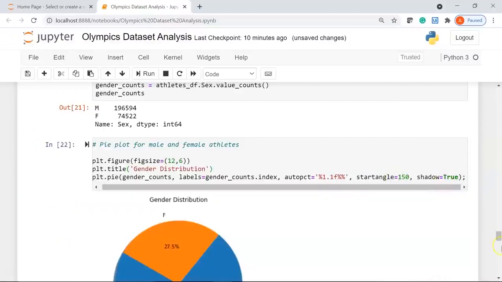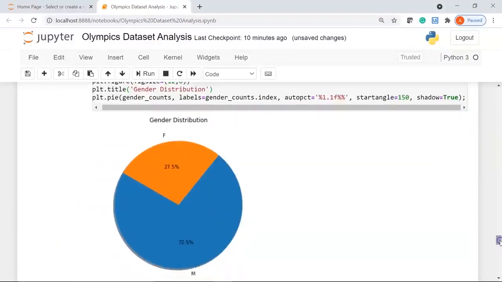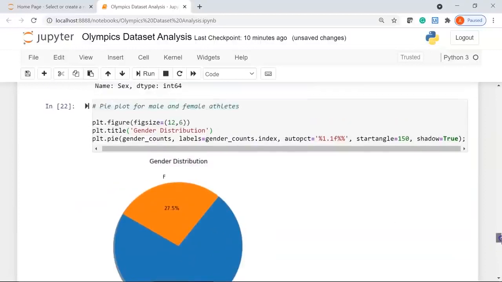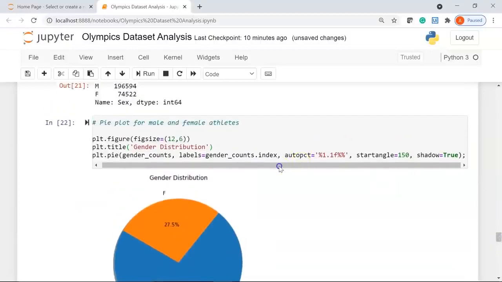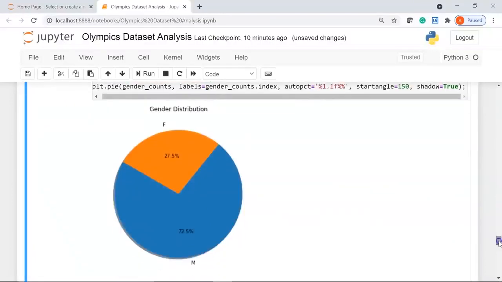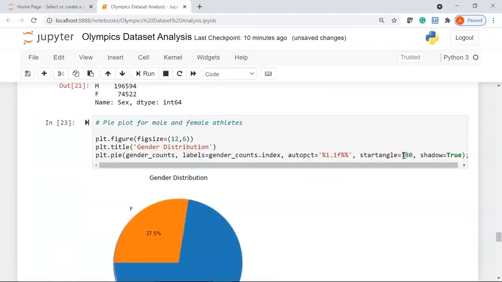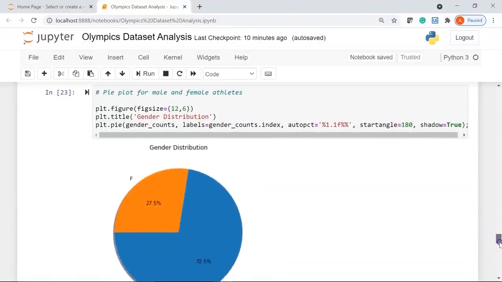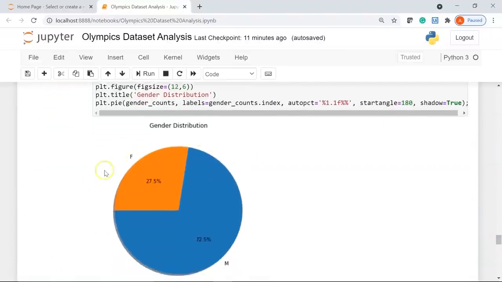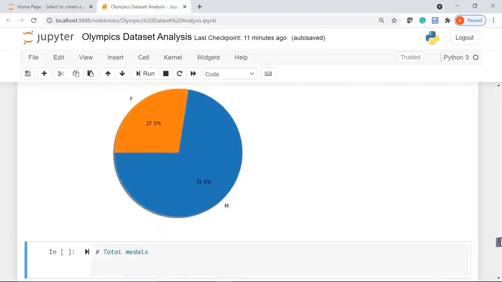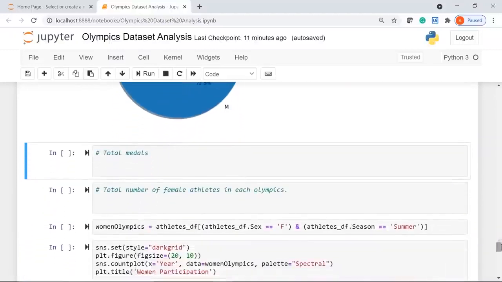Let's run it. Alright, so you can see here this is my pie chart that shows you the distribution of the male and female participation. So for male it is 72.5%, for female so far it is 27.5% as per the dataset that we have. Now we can change this start angle to, let's say, 180 degree, and it will change the pie chart to this direction. Cool.